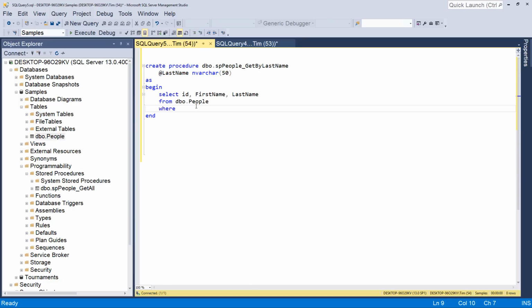And so in here I can say where LastName, the field in dbo.People, equals @LastName, which is the value being passed in. So this is a variable. So given the variable's name, and it has to start with the at symbol, and then I give it the variable type, which in this case is a Unicode variable length character, or a string essentially, with a maximum length of 50 characters.